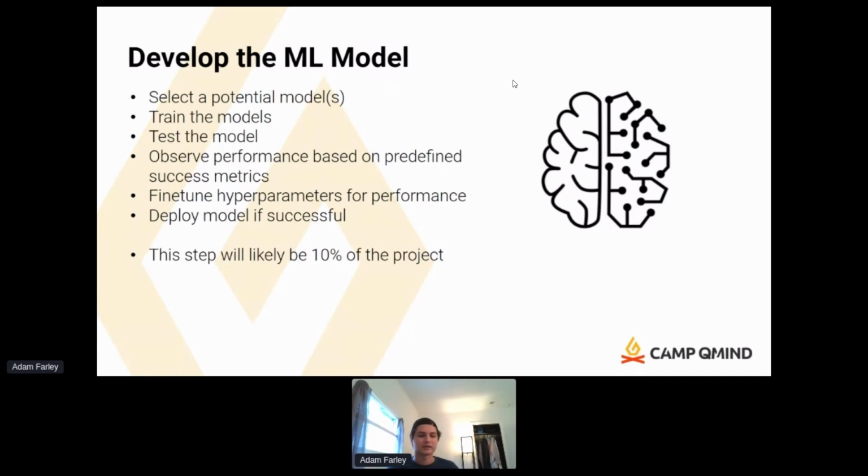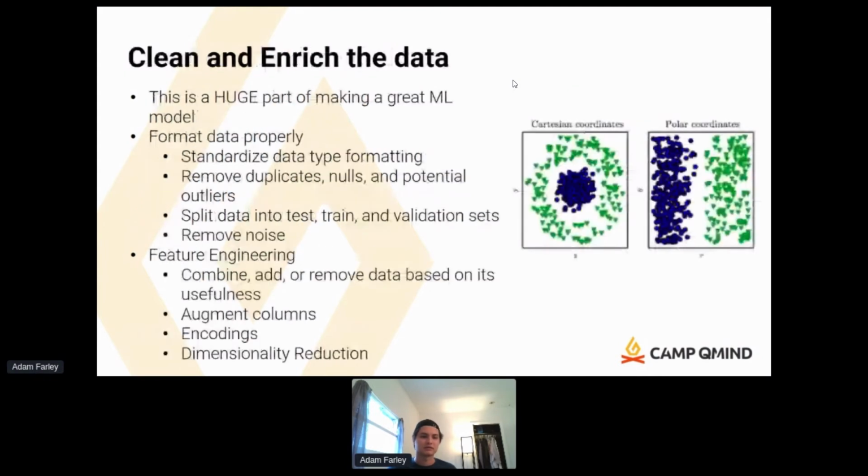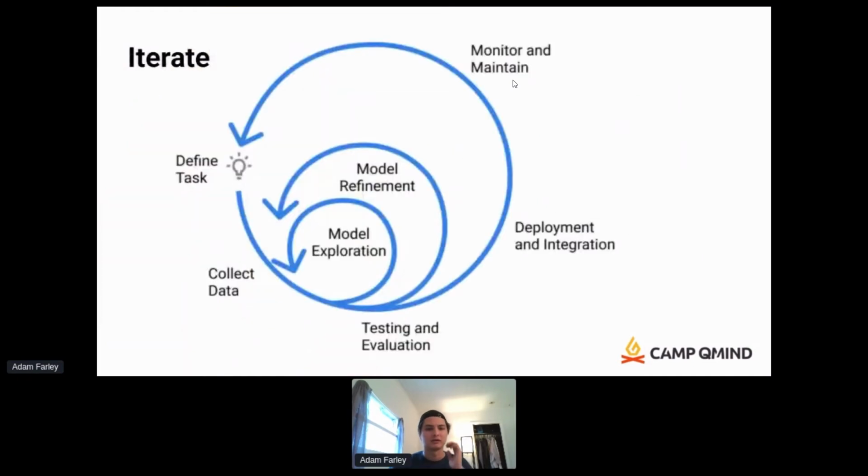Just a little note, like I said before, this step is probably actually only going to be like 10% of your project. It takes only a few lines to implement a model. It'll be mostly the cleaning and enriching that takes up the biggest portion of your time.